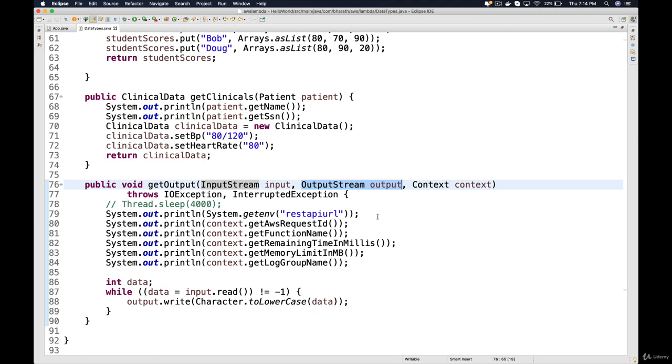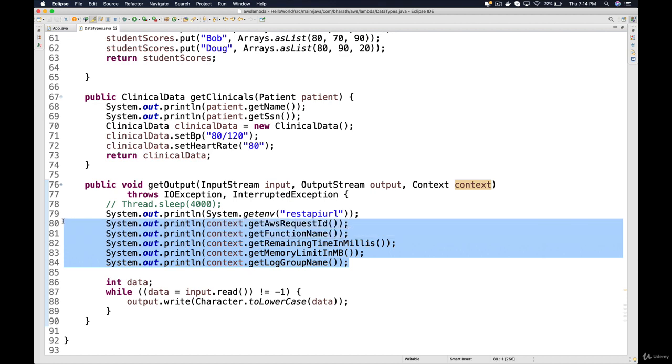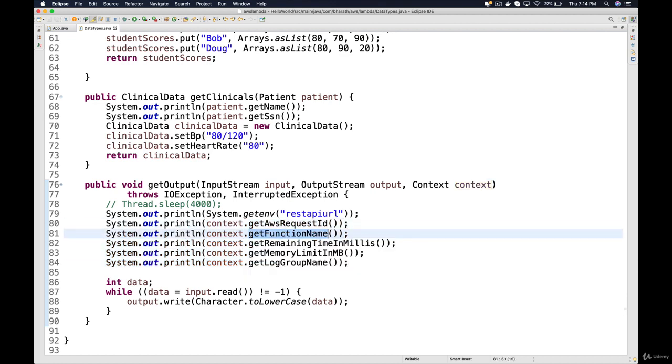You will also do that, and every Lambda function can receive a context object. The Lambda service creates this context object for every Lambda that it instantiates, and this context will have all the Lambda environment information. You can get the AWS request ID, the function name, how much time is left for that Lambda to finish its work, the memory that was allocated, the memory it has used, the log group, and more. So you will learn about the context object as well.